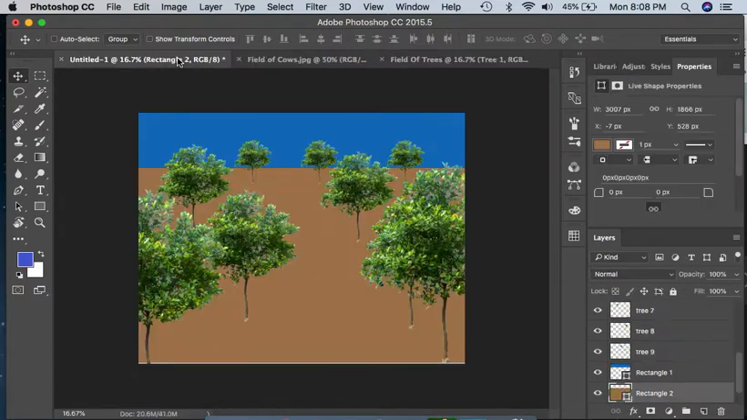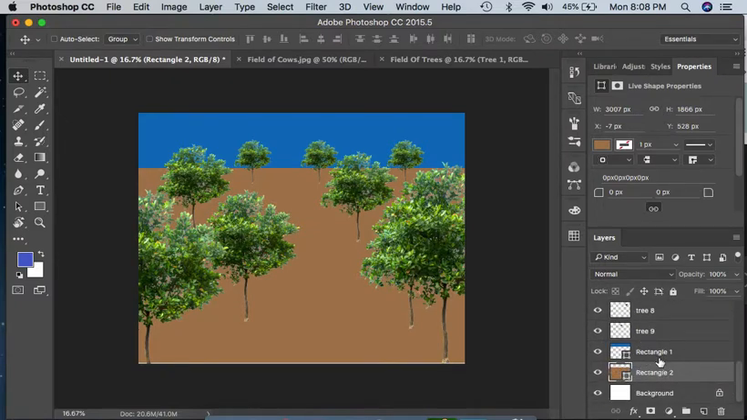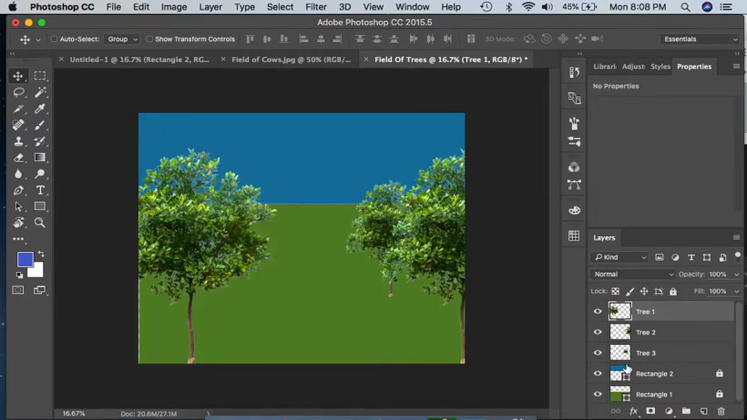I'm going to show you my other example. Here's all my different layers. Tree 1, 2, 3, 4. I'm scrolling down 5, 6, 7. Oops, whoa. 5, 6, 7, 8, 9. And then there's my rectangles in the background. Okay, that's what we're going for.